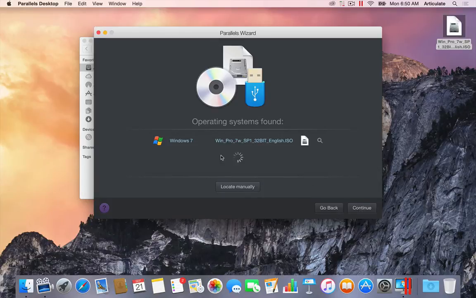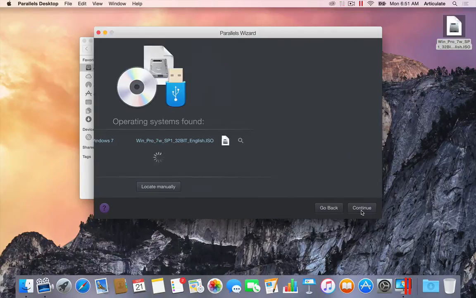Now, by default, Parallels starts searching for it. If it didn't find it and it showed me that it couldn't find something, then I could go ahead and locate it manually. But because this is on the desktop, it's pretty simple for Parallels to find. If it didn't find it, you'd want to locate it manually and search your drives for it, if it's on a thumb drive. This is the only copy it's going to find, because it's the only version I have accessible from the desktop. So I'm just going to click Continue.